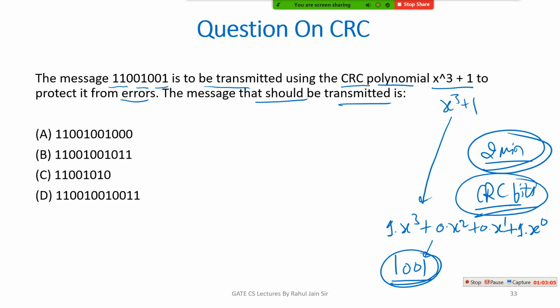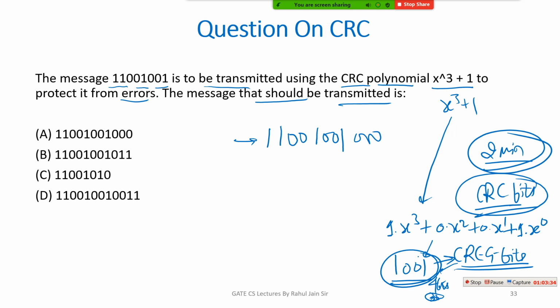Now my message is 11001001. It is my original message. I will add 3 more zeros as appended bits. Why? Because the CRC generator has 4 bits. So I will add 3 zeros on the right-hand side of this, and then I will apply the XOR operation with the CRC generator, which is 1001. See here, 1 and 1 is 0, 1 and 0 is 1, 0 and 0 is 0, 0 and 1 is 1, and copy all the others as they are.